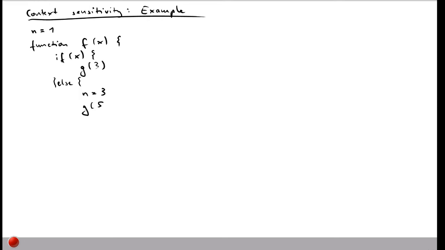Finally, let's have a look at an example for context sensitivity. So in that example, we're going to have a global variable called n, which initially is 1. And then we have two functions, one function called f, in which we are checking some variable x, and if this is true, then we are calling another function g with argument 3. And if this is not true, then we are assigning some other value to n, which is 3, and then call function g with argument 5.